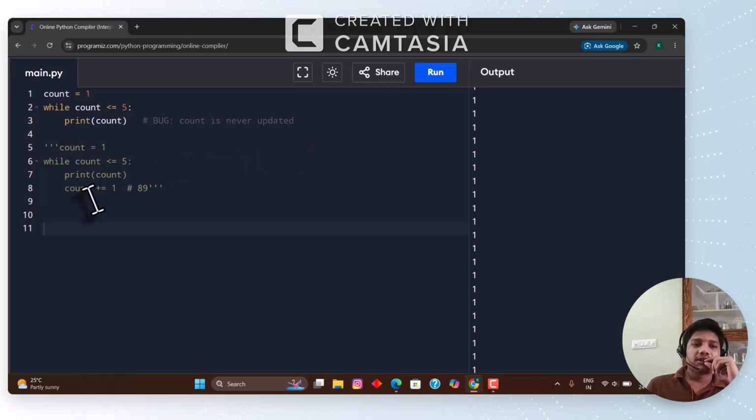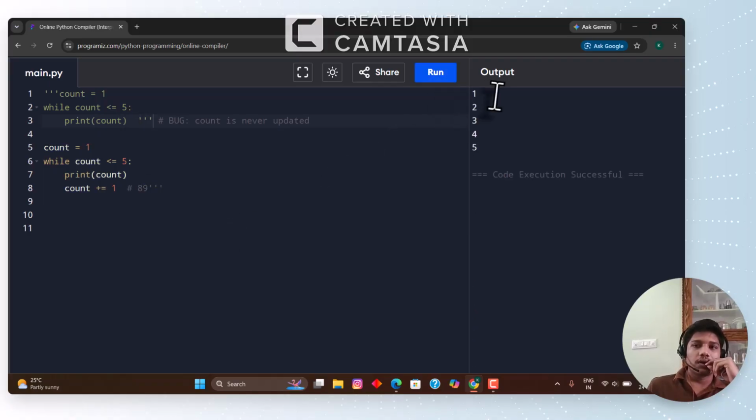So what do we have to do? What do we have to do for this increment? If you fix this bug and run it, you get one, two, three, four, five. So this is why I already said, what is the purpose of this increment? Why are we using this increment directly in the while, and why are we not using it inside the if, like we did with the if statement?